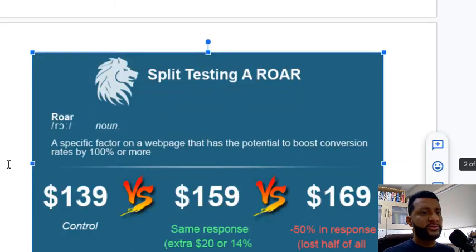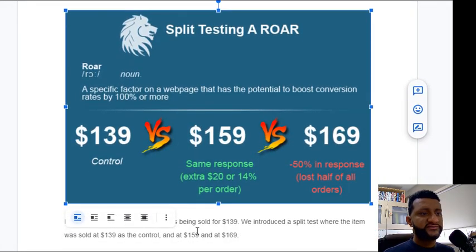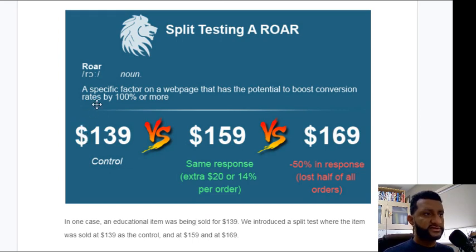Now this is just a quick example of a previous raw test that was done, and that was the test for price of a product. So here's just a quick definition of the raw. A product was being sold for $139, and that was changed to $159. And that was also tested with $169. These are the results that we got with $159. For an extra $20, that's a 14% lift per order, by the way.